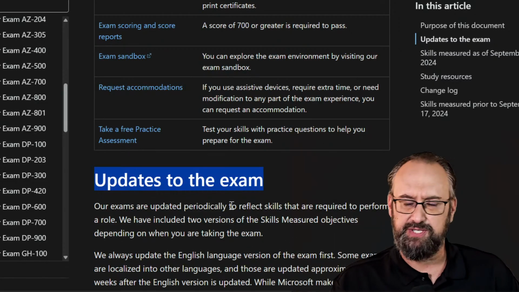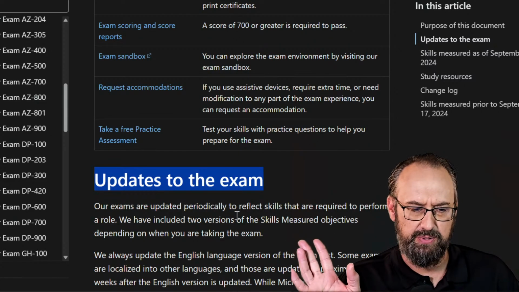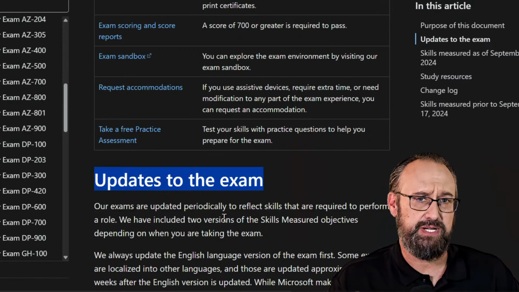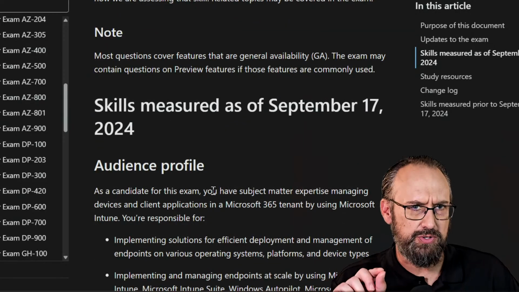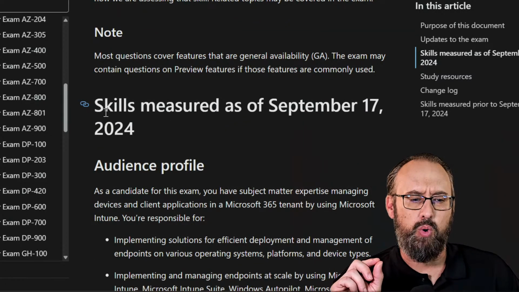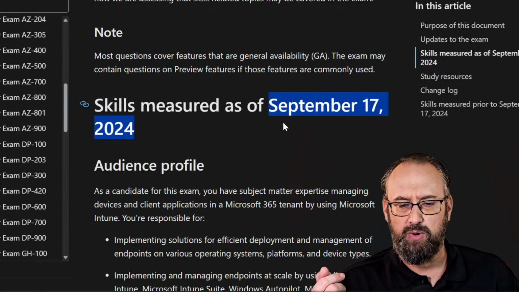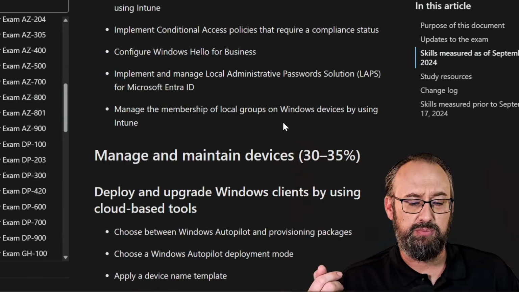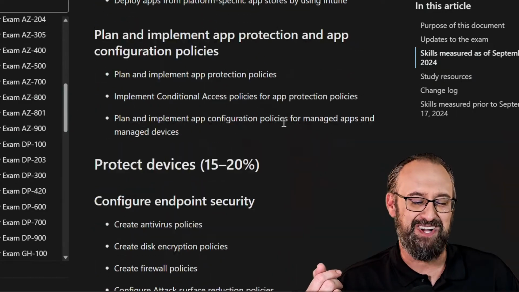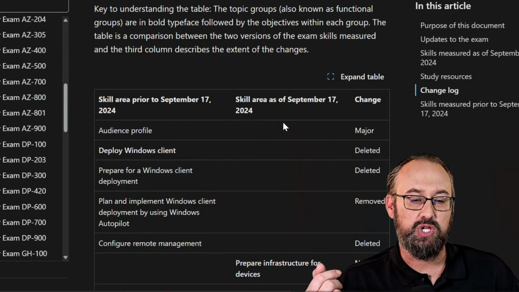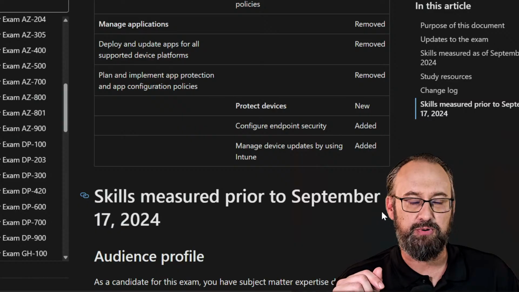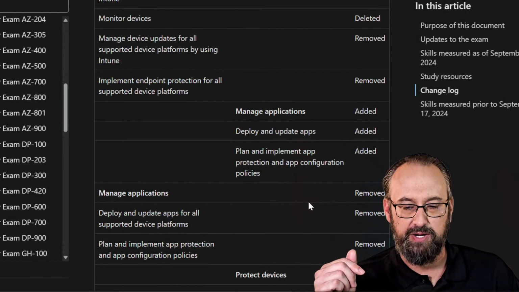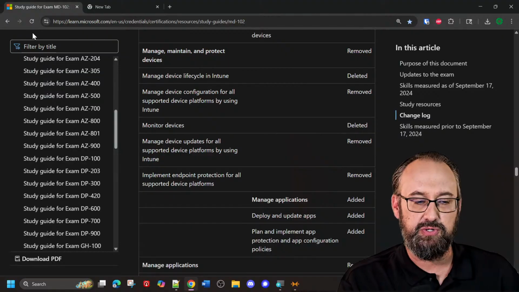I call them objectives, skills measured, right? I'll use that term interchangeably, but keep in mind, what is it that you need to be able to do, know, perform on the exam? And you can see what we're going to talk about. I'm going to scroll down here and then we'll dive in a little bit more, but we're going to be looking at the skills that are measured as of September 17th, 2024. You will see, if you scroll down a little bit farther, again, apologize ahead of time, that there are some earlier objectives as well. And that's why I want you to keep in mind, it says right here, skills measured prior to September 17th, 2024. So just keep in mind that they do update.